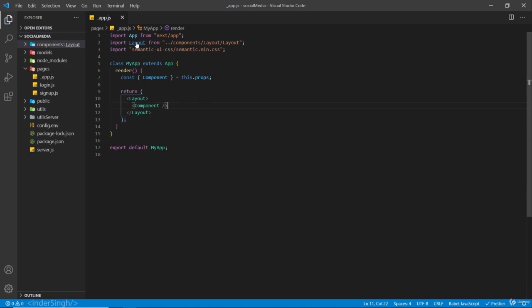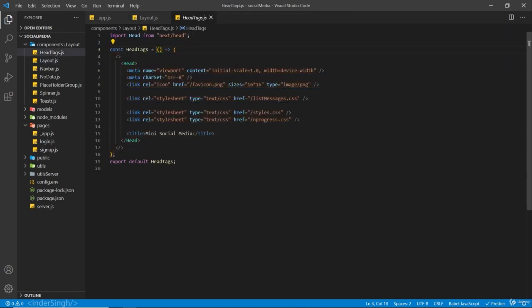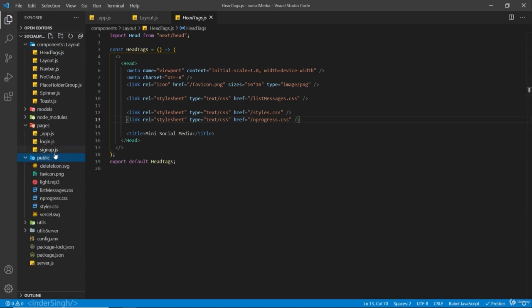Now if I go to the Layout, you can see we have some imports already here. First of all, we have this Head tag. If I open this, these are basically the head of the document you have inside HTML. You can see we have all the meta tags, link tags, and the title. Inside this link, I have linked these CSS files, and these are inside the public folder.